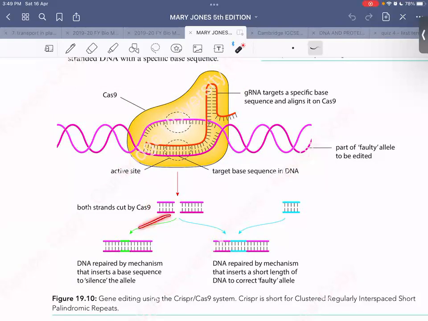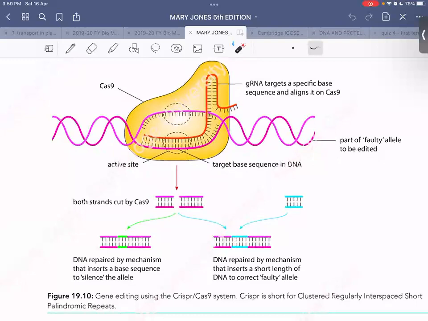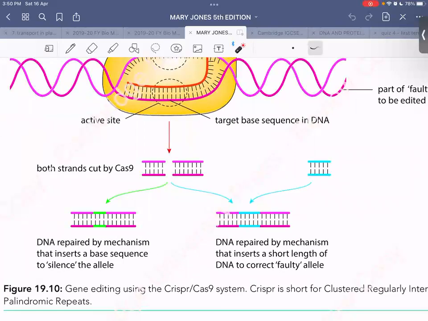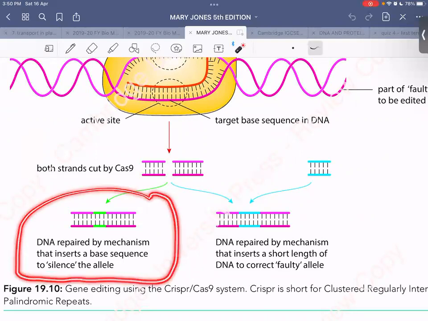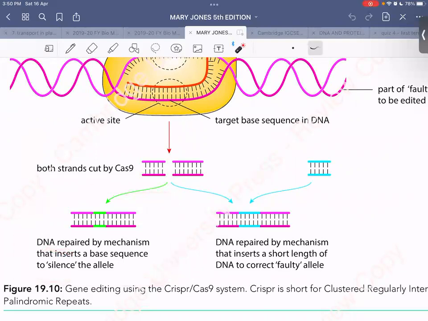Now I can do two things. I can just cut it. And when I cut it, of course, what have I done? I have silenced the gene that was found over here, which was mutated and causing problems. So if I simply cut it and don't replace it with a normal gene, then what will happen? The natural mechanisms of my body will repair the DNA, right? So the DNA will be repaired by a mechanism that inserts a random base sequence to silence the mutated allele.